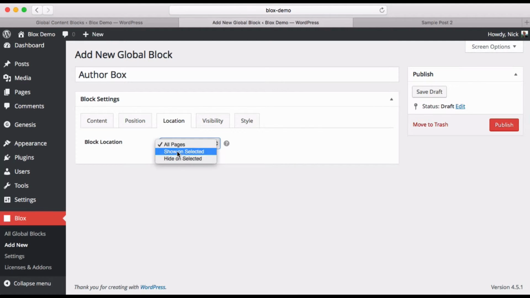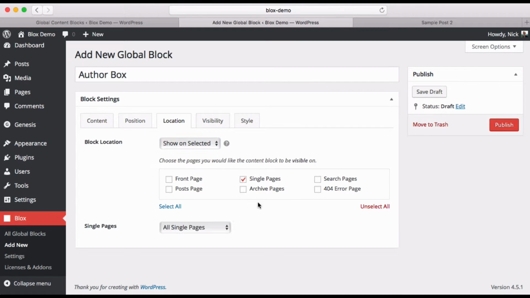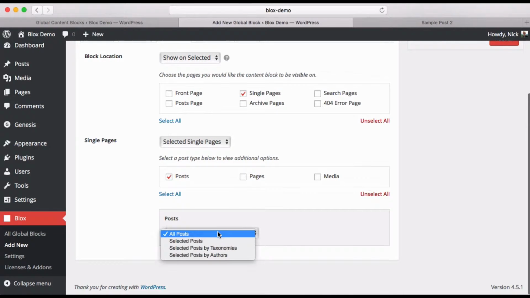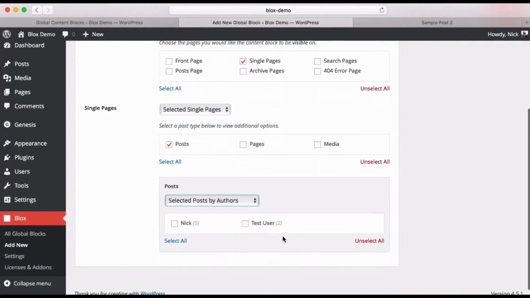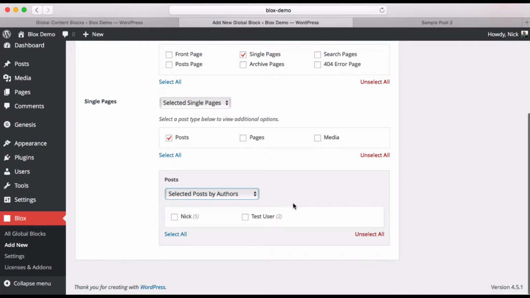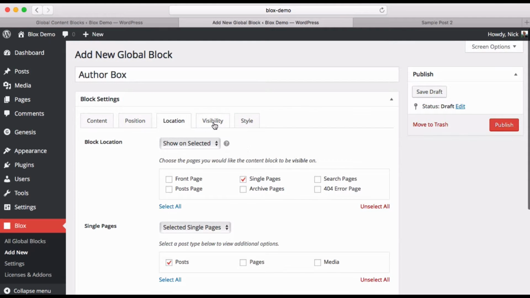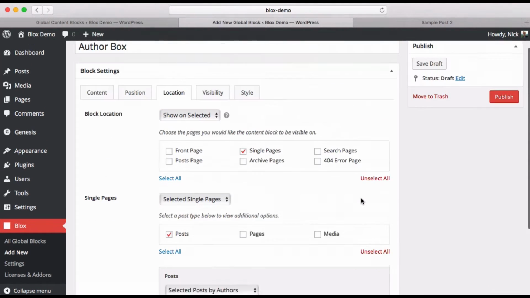Location is the next big thing we need to do. We want it to show up on all posts that are authored by me. So we're going to do selected posts by authors. Now you can see on this dummy site there's two authors, me and a test user. So we're just going to select Nick. Next, so that's good for our location.